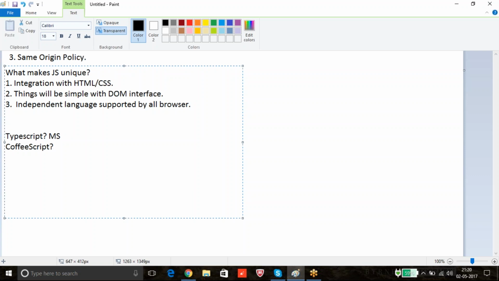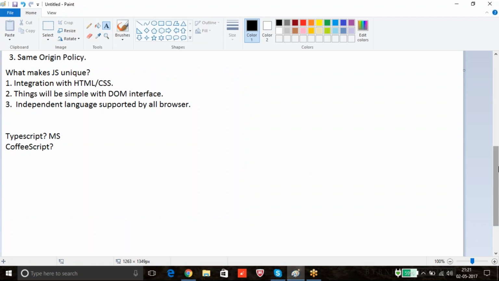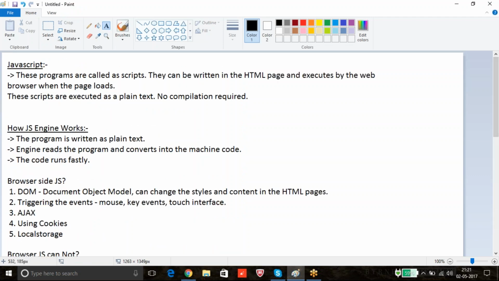So what about JavaScript here? It was a browser-only language, which worked only in the browser, and modern JavaScript works on the server side as well. JavaScript is unique and can be directly integrated with HTML and CSS. There are many other frameworks based on JavaScript which are going to be transpiled to JavaScript, like CoffeeScript and TypeScript. Whereas JavaScript is a loosely typed programming language, but not strongly typed.